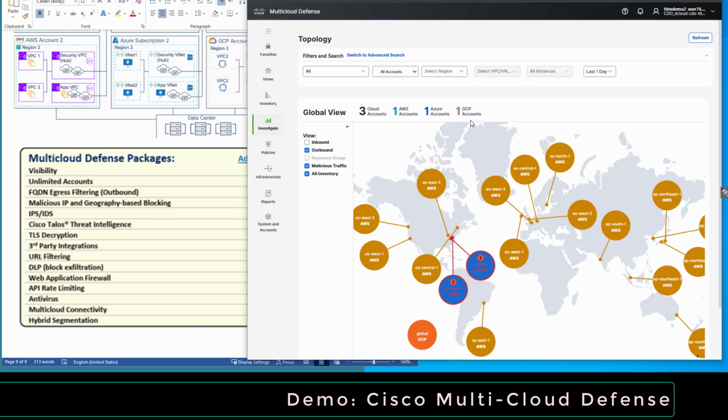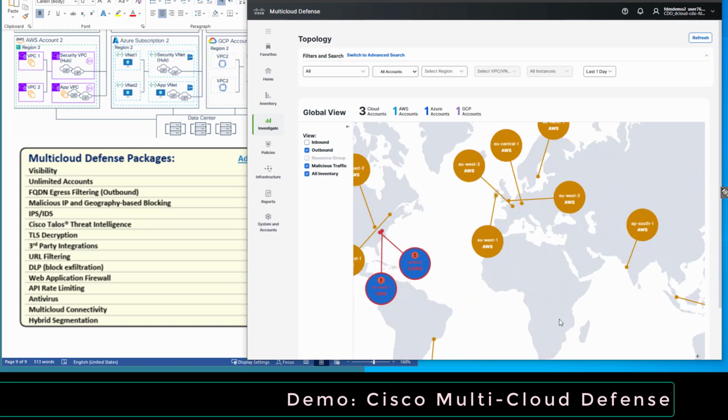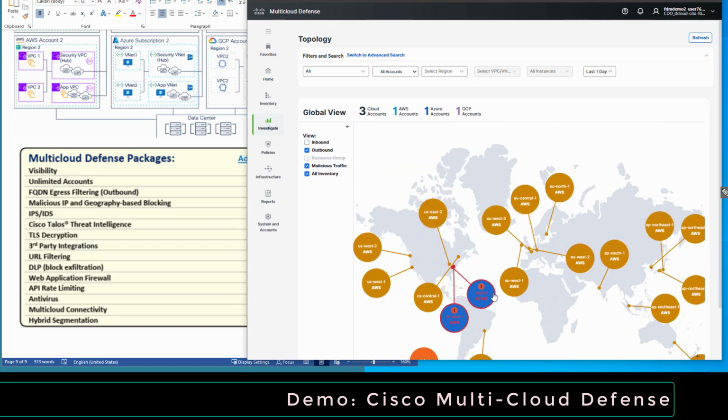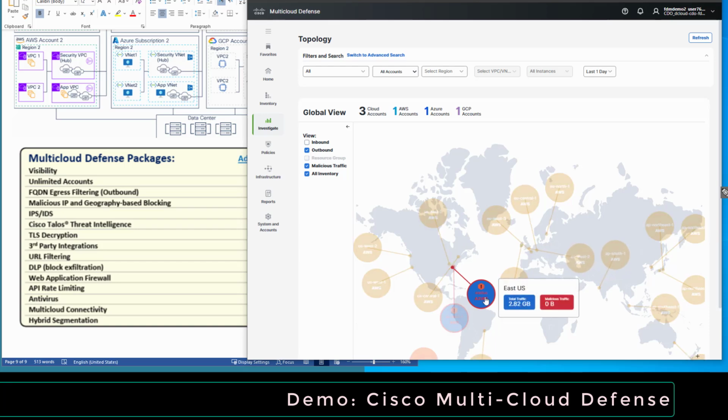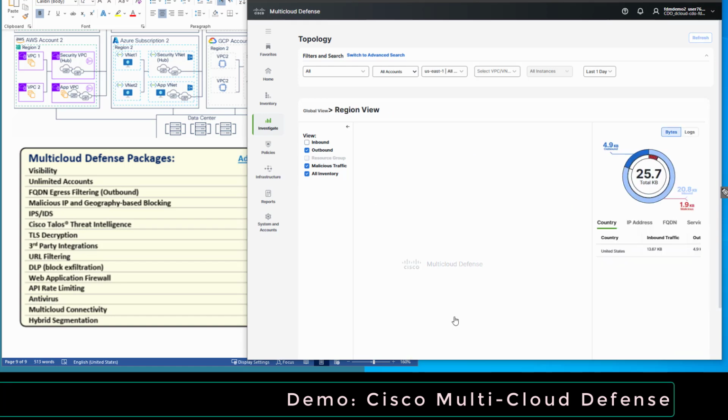And in the topology, you see right away that there are 3 clouds, and then there are some red asking for our attention. So if I click on the Azure, it's telling me the total traffic and malicious traffic. It doesn't show anything here, but you can see that in Virginia, US East 1 on AWS, I see something. So if I click on it, I am gonna wait.